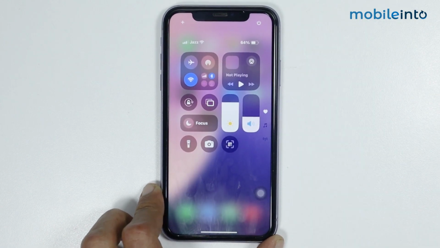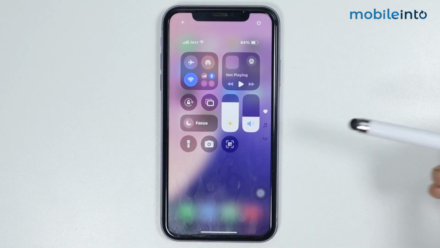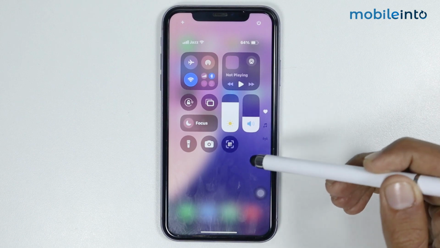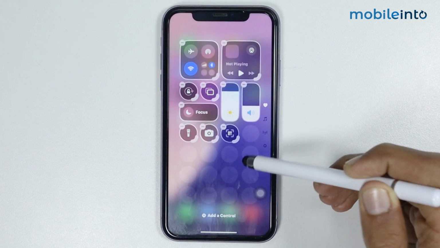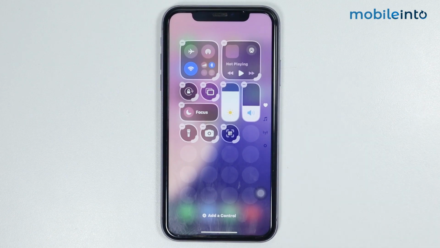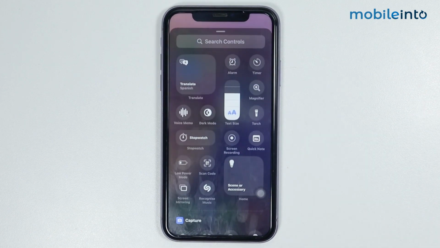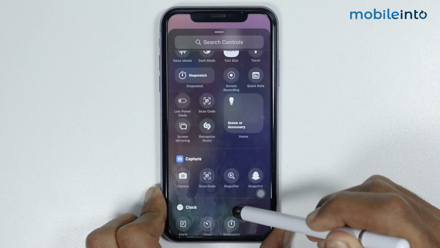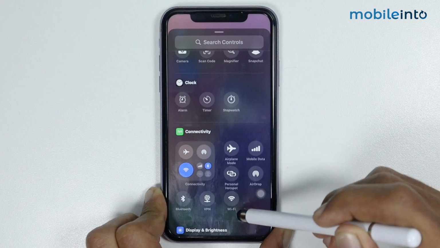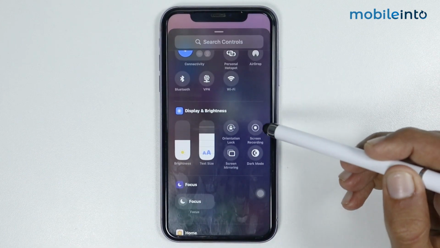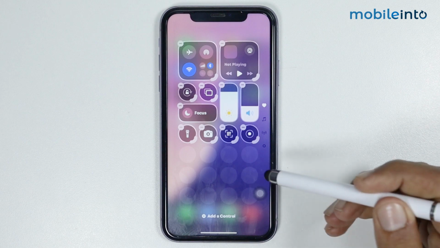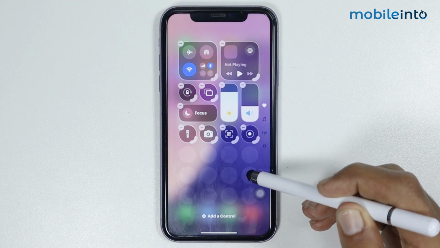to open your control center. Now from here, if you cannot find the screen record shortcut in your control center, just tap and hold on the control center. Now from here, just tap on add a control. Now from here, just scroll down and select screen recording, just like that. Now from here, just tap on the empty space to save.